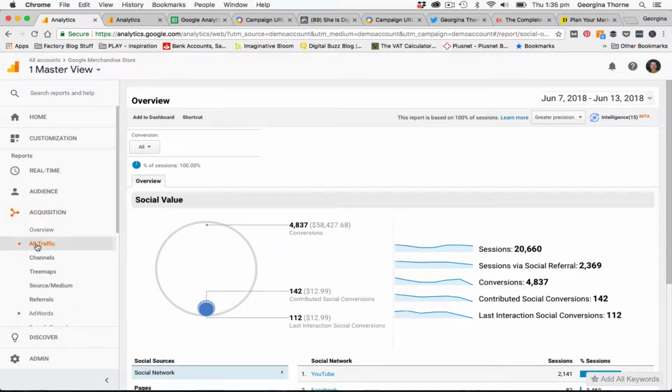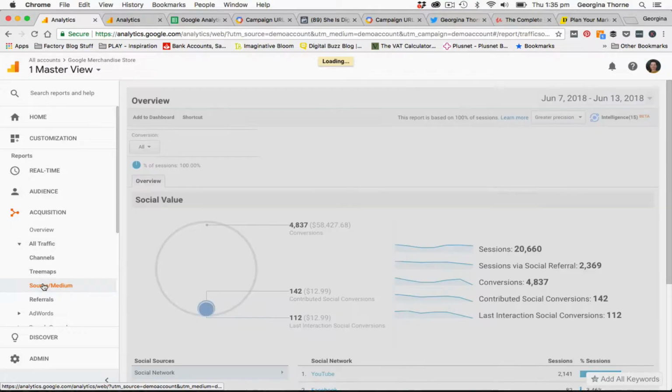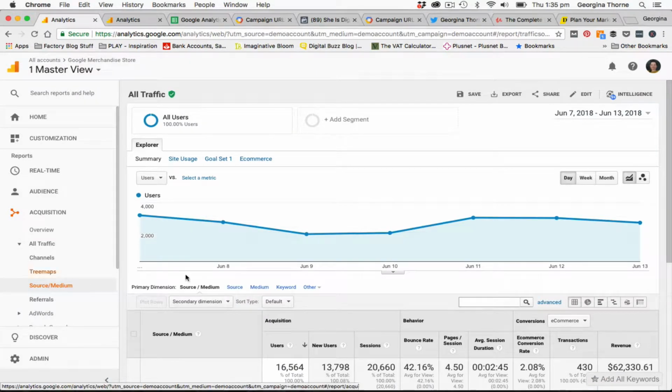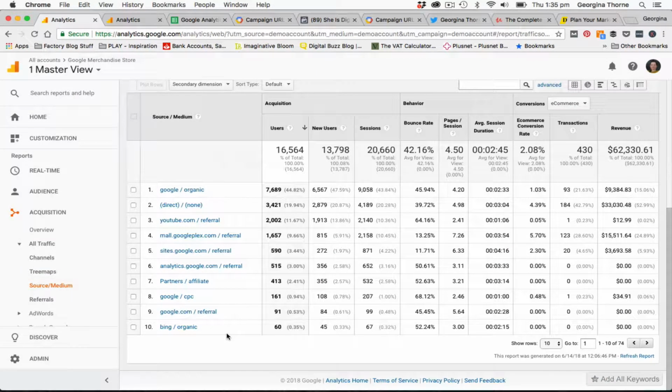When you're trying to find where your traffic is coming from, if you go into Acquisition, All Traffic and Source/Medium, this gives you an idea of where all your referred traffic is coming from. Is it coming from social media? Is it coming from email campaigns? That sort of thing. Is it being referred by other websites with links to your pages in them?